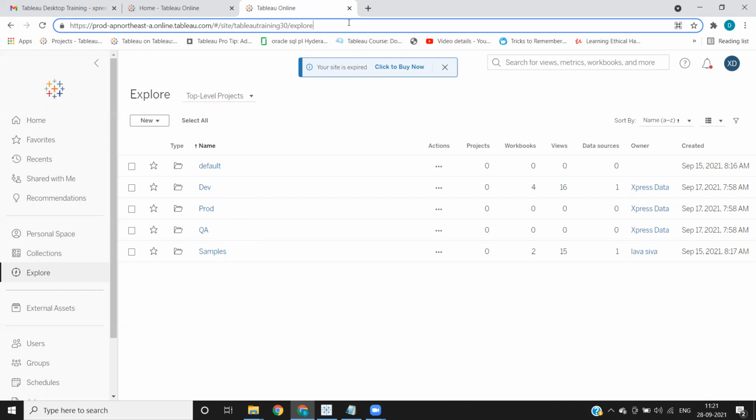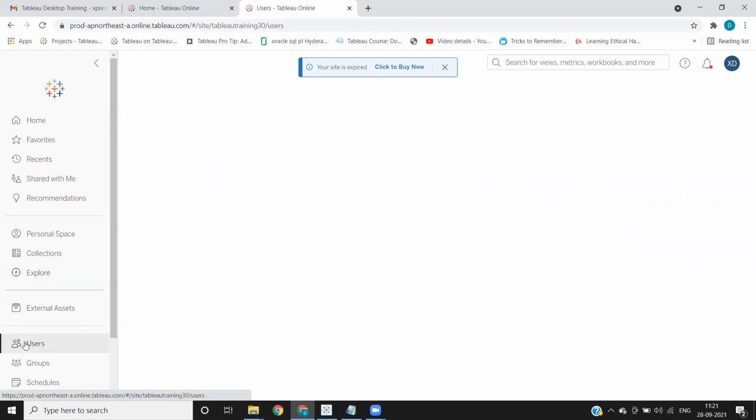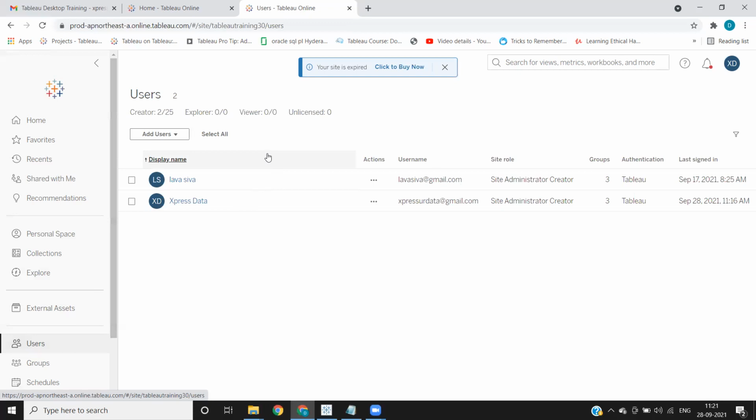So the first thing as a Tableau admin that you need to do is check if that user is available or not. You can check that by clicking on this user list here on the left side. Click on that and it will display the list of all users available here. If the user is available, it will display here. If he is not available, he will not be shown. Now since the user is not available, I'm going to add him.